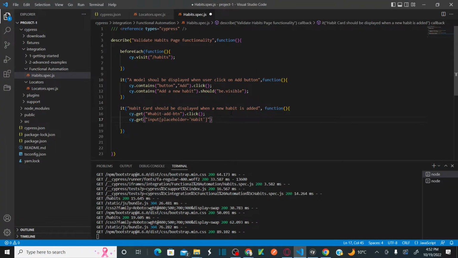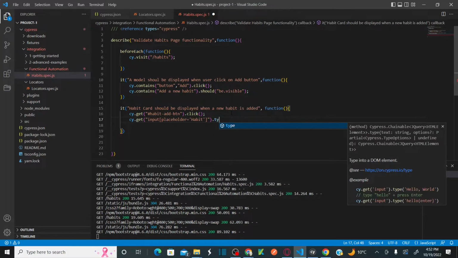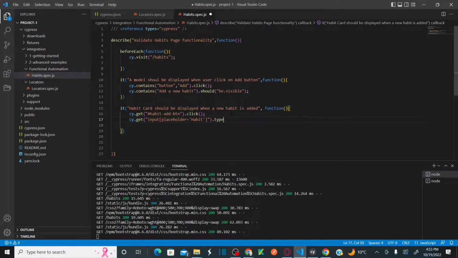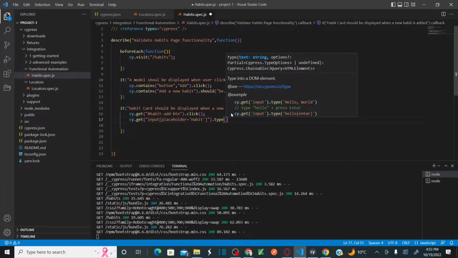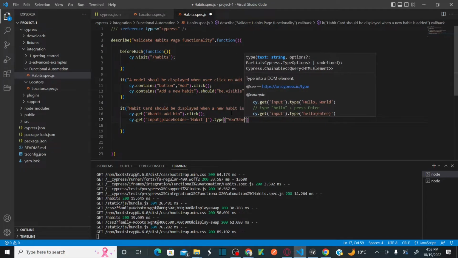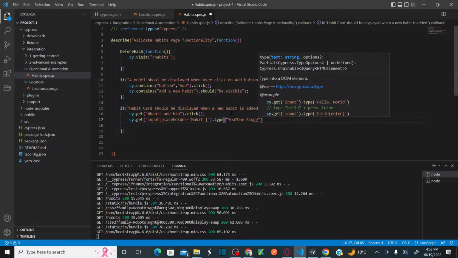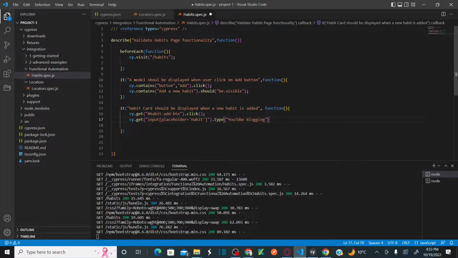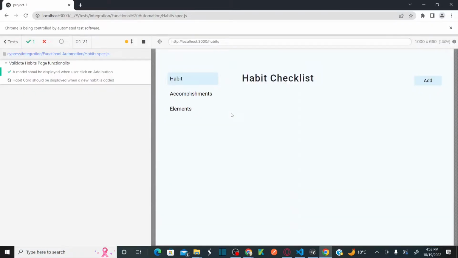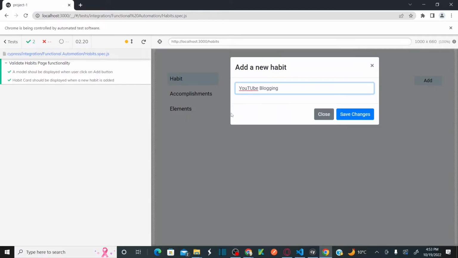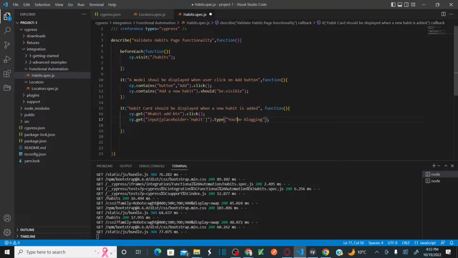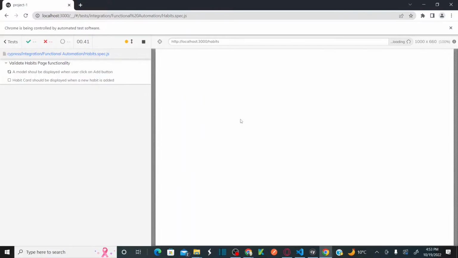Now here I want to perform an action which is type. Okay, type my habit, YouTube blogging. Okay, this is my habit. Okay, I typed on it, and then let's save this and see how it works. See, it worked. So let me correct this and save it again. So it's going to re-execute again.